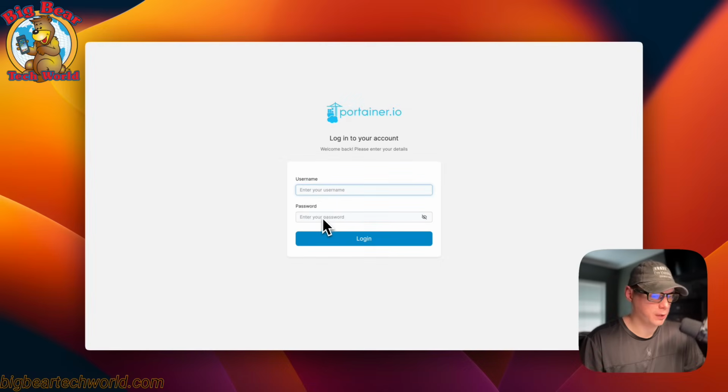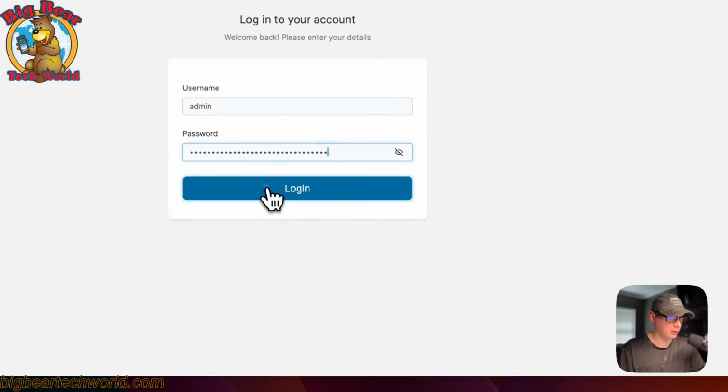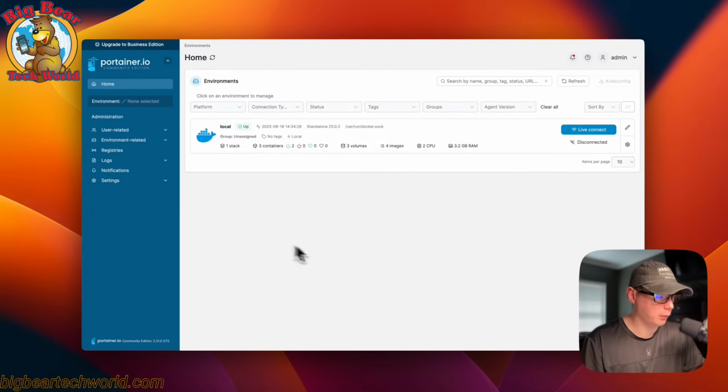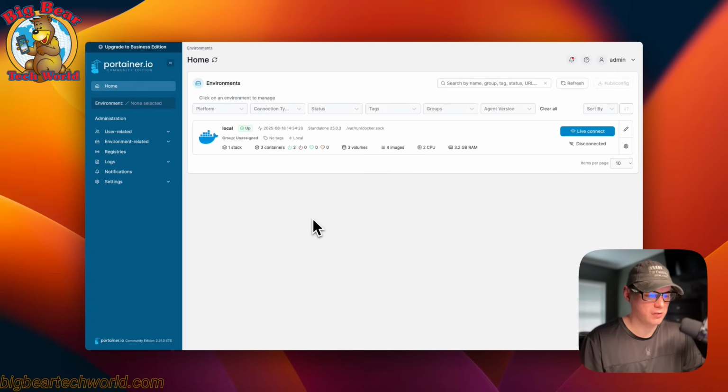So now I'm back on my Portainer, and I'm going to go ahead and type in the username, which is admin, and then I'm going to paste the password that I generated from the BigBearScript. Now once you do that, you're going to say login, and now we're in. So that's how to reset your password on Portainer.